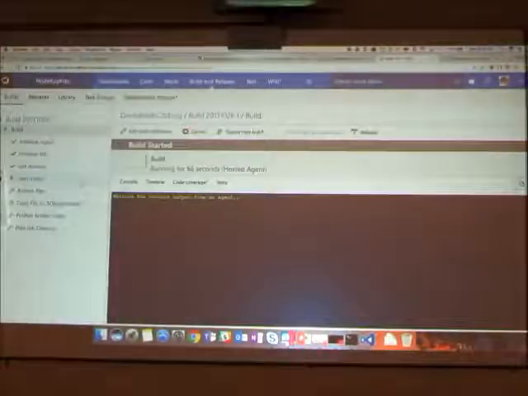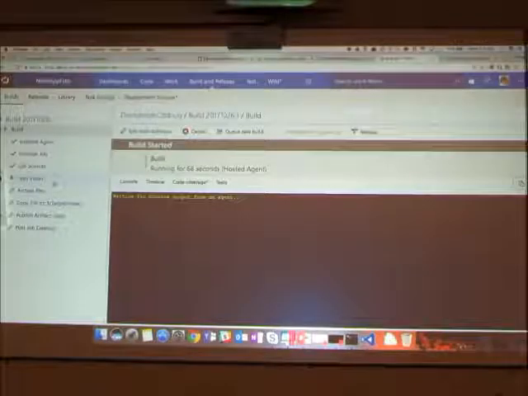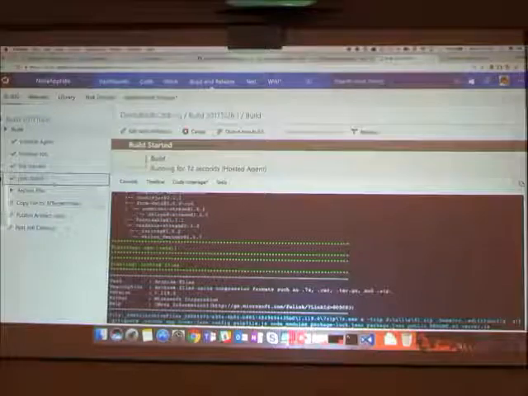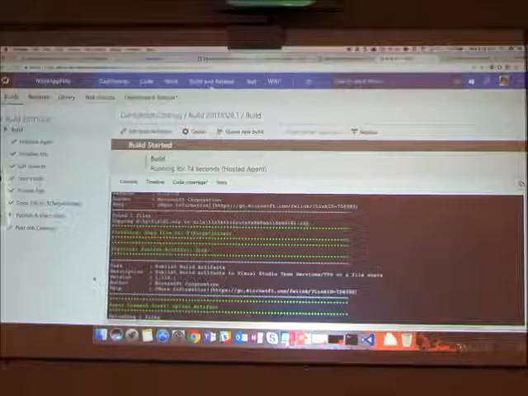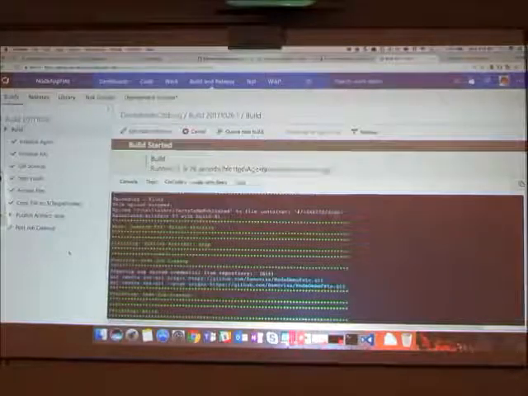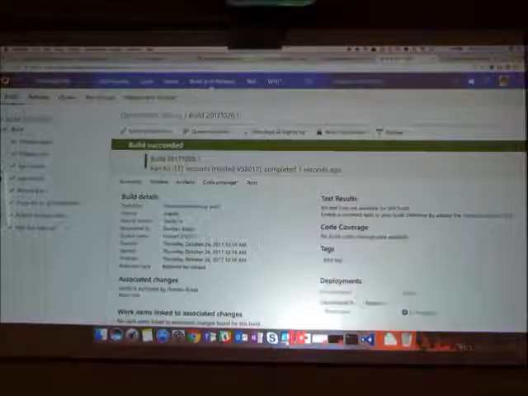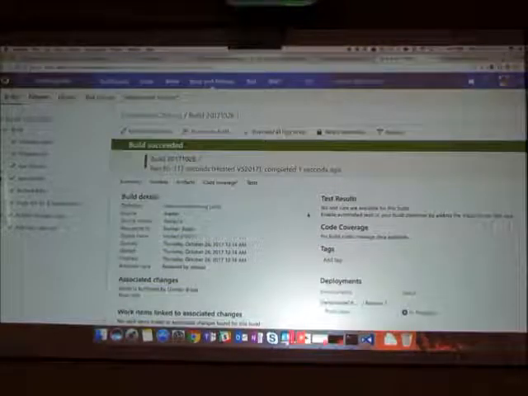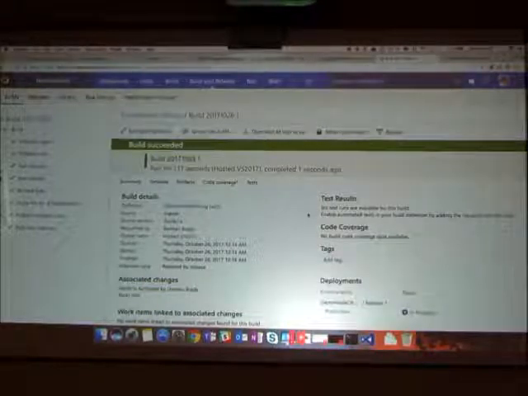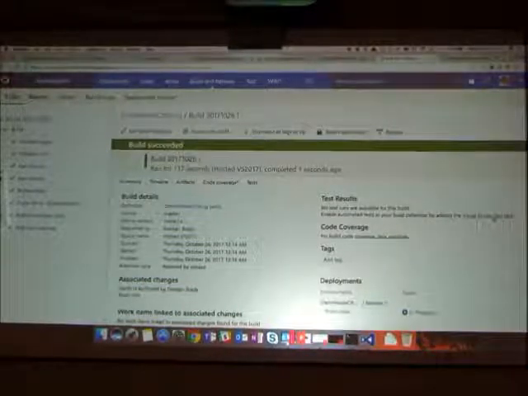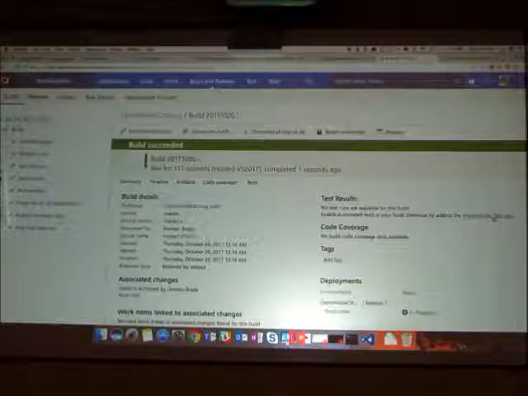So this is still running, it's doing an npm install on a hosted build agent. So that's what took all the time. And now it's publishing these artifacts. So that's completed. And again, there's no test results, but if I was using something like Jasmine or Mocha for Node, then I can publish those test results in a known format. I think the formats it understands include JUnit.